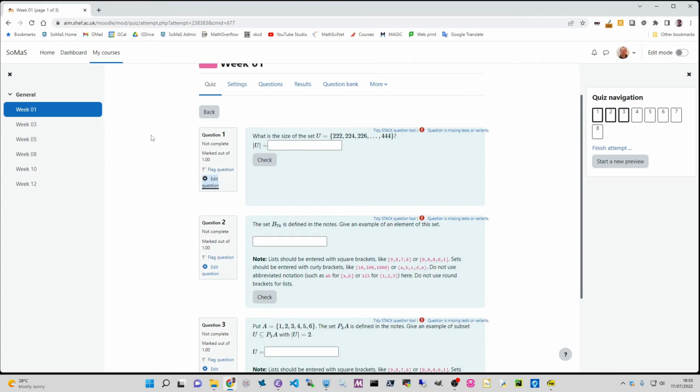There's a button you can use to flag the question. We've not been using that. We don't really know what the use of it is. So here we can enter an answer. Let's try and answer 111.